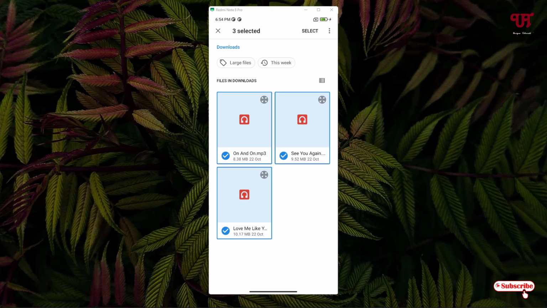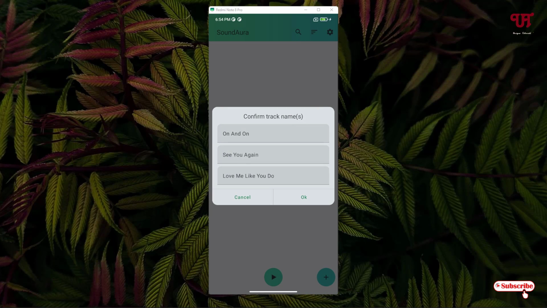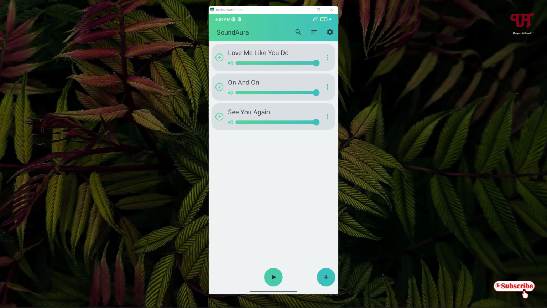I have selected all the audio files, and above you can see Select. Just tap on it, and now just click on OK. Now all the audio files have been added here.